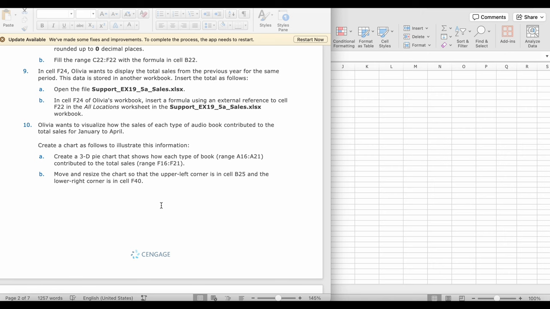E. Move the cluster column chart to the sales comparison worksheet. So in order to do that, we're gonna click on the chart. We're gonna go to chart design, and where it says move chart, change all locations to sales comparison, and click OK. So then it should appear in sales comparison. F. Position the cluster column chart so the upper left corner is in cell A3. Then we're going to hold the chart and drag it to A3, just like that.